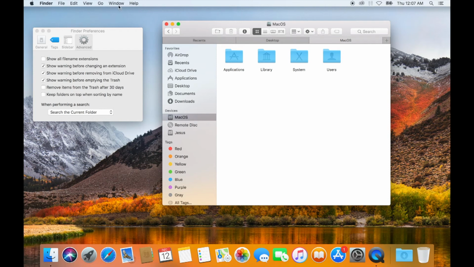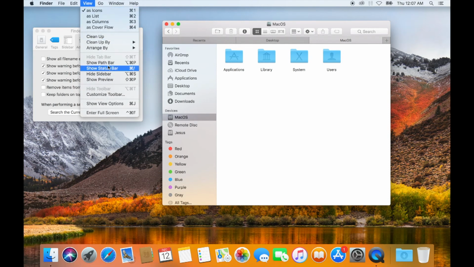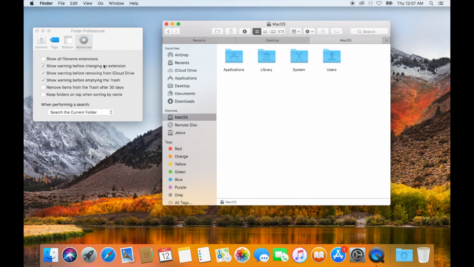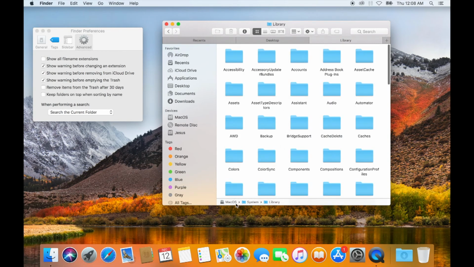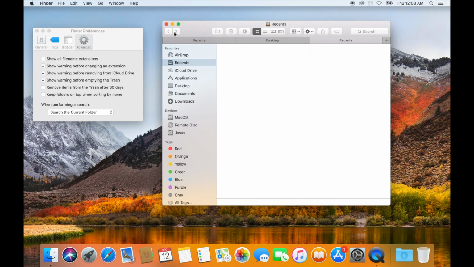Now you can also show the path. Every folder that you open has a path, right? So you can show the path. So here we are now. The path tells us we are on the macOS drive. So when you open the system, now it tells you macOS and then forward to system. Then there's the library. So it tells you macOS, system, and then library. So that's the path, right? So let's go back.